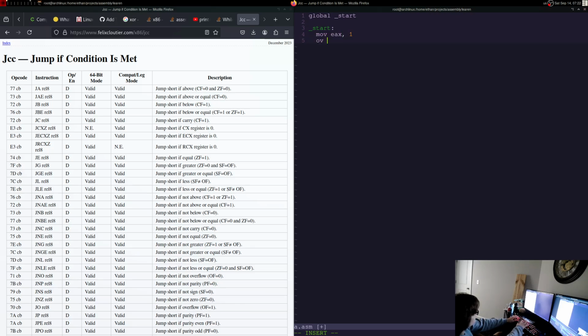RAX, EAX 1, compare EAX to 2, JE L, JMP P, L, P. So down here, define byte, hello world, 0xa, ML equals.